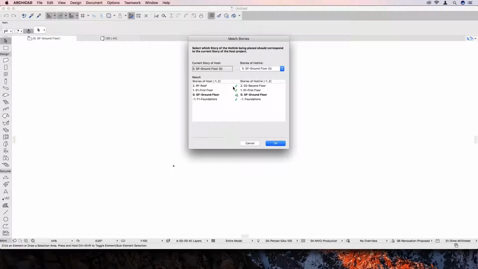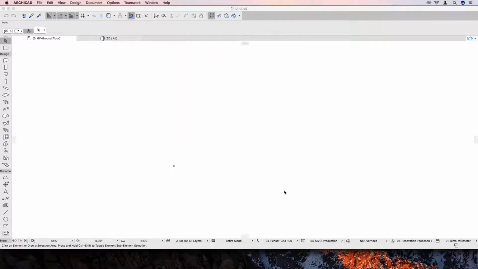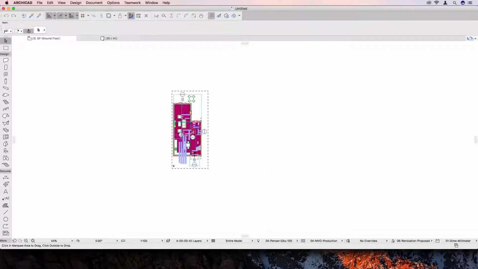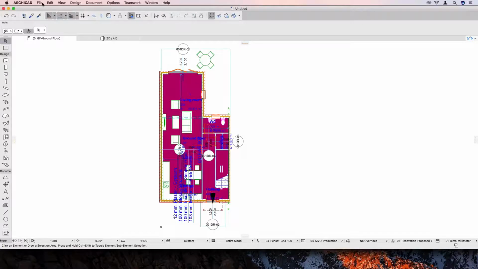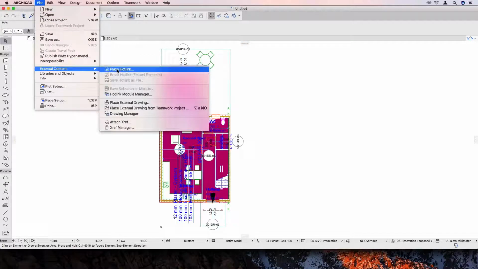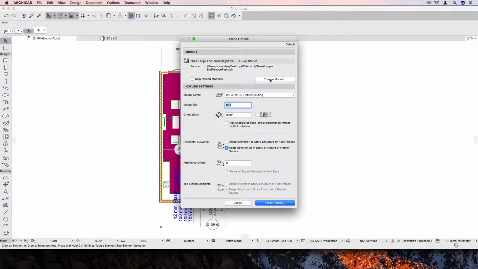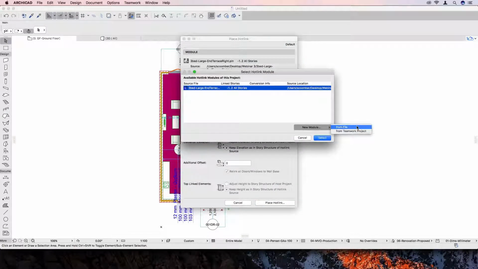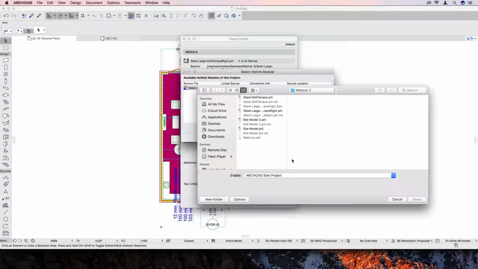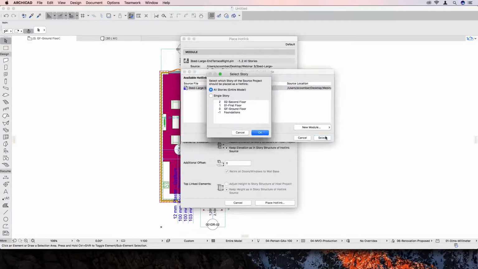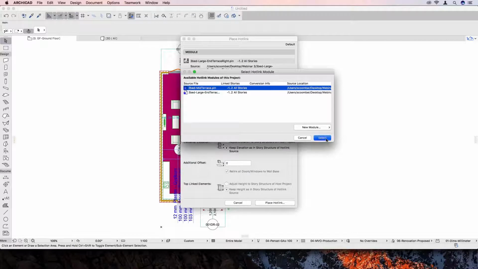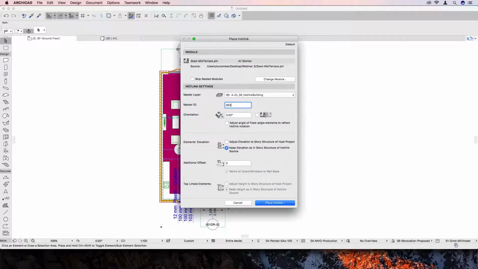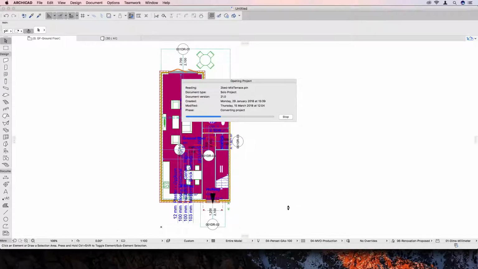This part just allows us to line up the stories in case there are different story levels between the two files. Okay, so there's our first house type brought across. And then if we go back into the external content menu, place hot link, we'll bring in the second house type. This time the mid terrace. Again, all of the stories. And we can give that a new master ID for the plot number and place that as a hot link within the file.